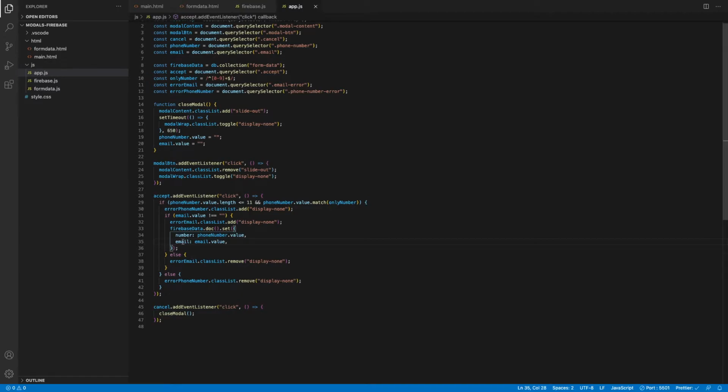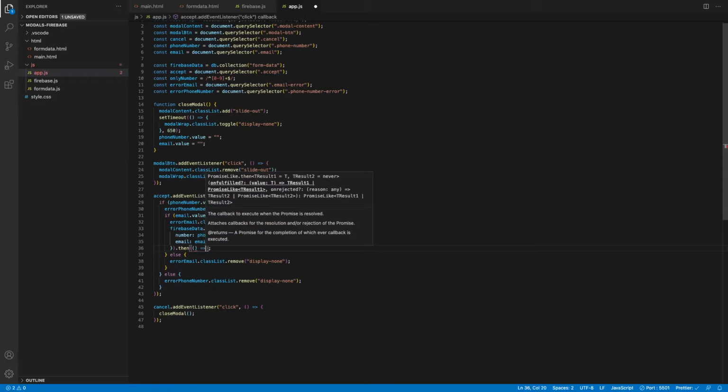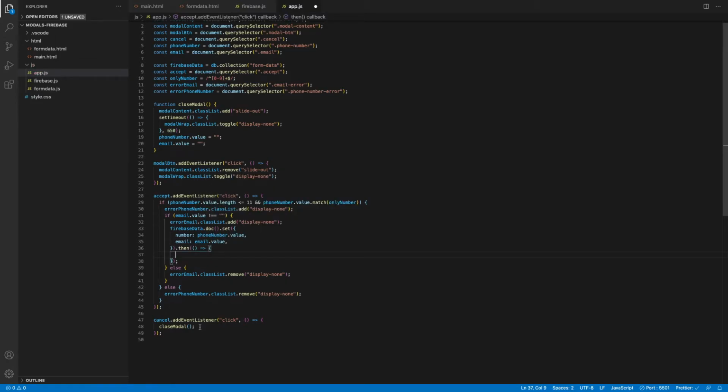And that's pretty much it. So this code right here will go ahead and send our data over to Firebase. Now we also want to perform a then method on here because this will return a promise, and once it is complete, it'll go ahead and run this then method. We're going to provide this an arrow function and say we want to then close out the modal.